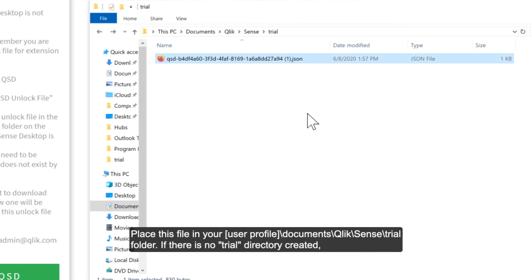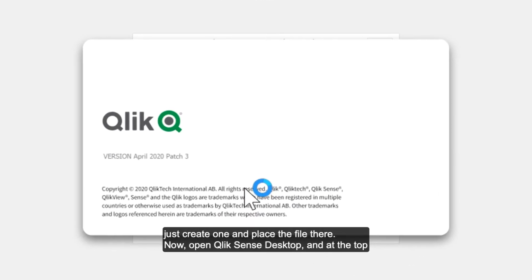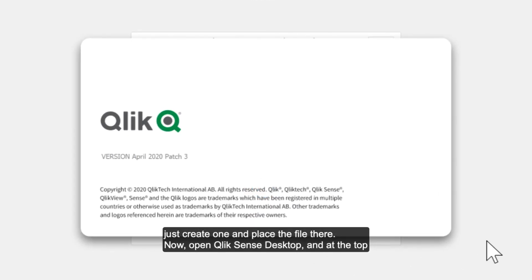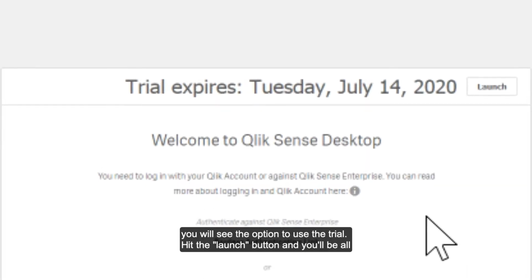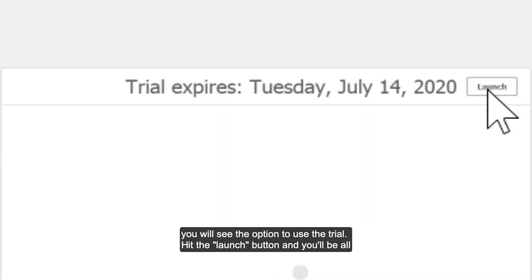Place this file in your user profile /document/click/sense/trial folder. If there is no trial directory created, just create one and place the file there. Now, open ClickSense Desktop, and at the top you will see the option to use the trial. Hit the launch button and you'll be all set.